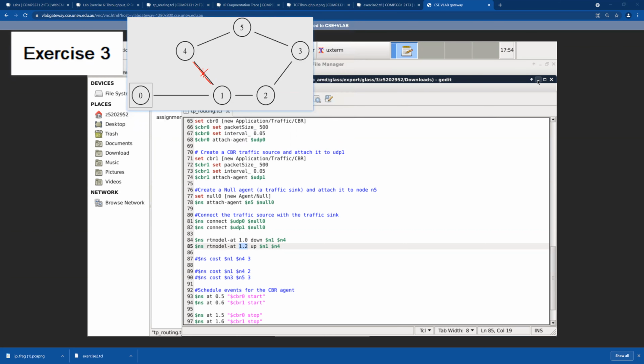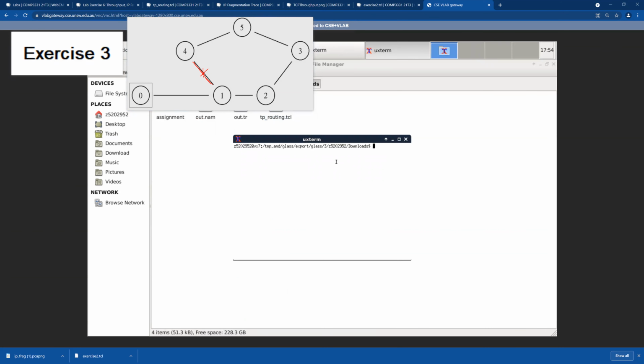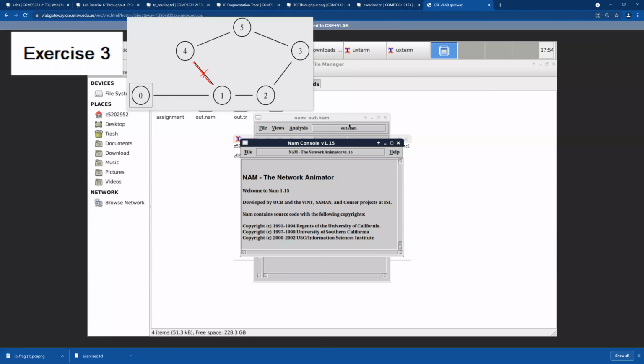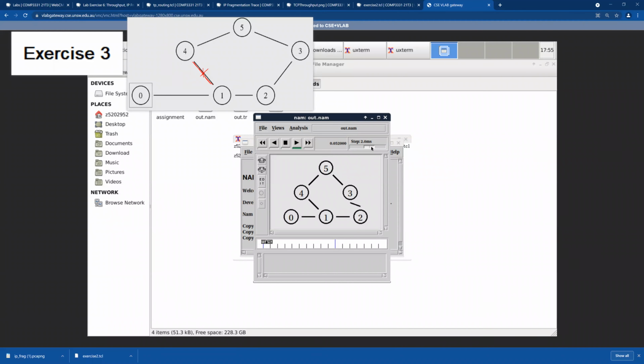So now we know what we are doing, and just save it and run the simulator again. I made it faster because we know it's at around this area. So I will make it slower, and you can see what happened. At this point, the connection will be set as down from node 1 to node 4, and see how it goes.